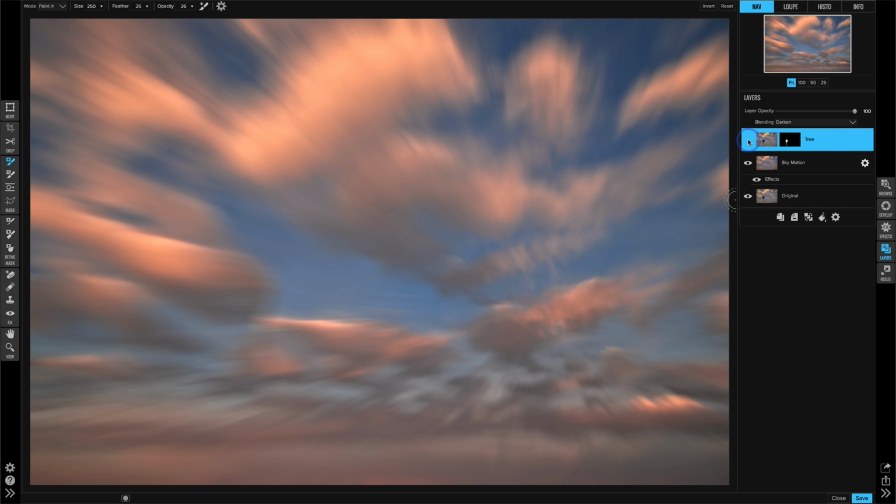Then on our other copy of the layer, we masked in just the tree, and we took advantage of the darken blending mode to help us with our mask and really make sure we were only bringing in the darkest parts of the scene.